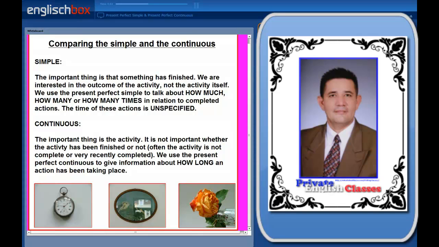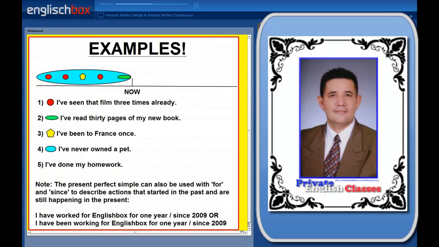With the present perfect continuous, the explanation says, the important thing is the activity. It is not important whether the activity has been finished or not, and often the activity is not complete or very recently completed. We use the present perfect continuous to give information about how long an action has been taking place. So let's explain this a little bit further with some examples.